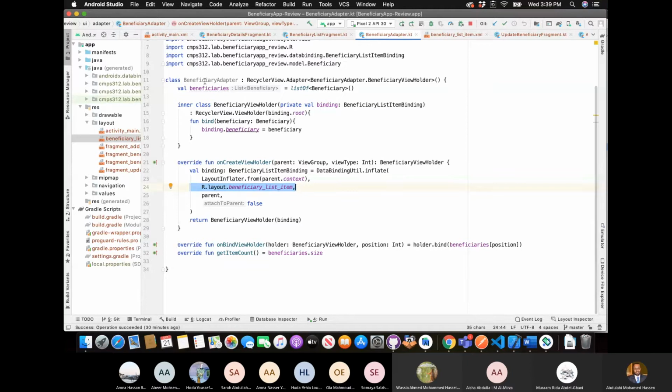And of course, the name will be different. So if it's a customer, it will be customer. If it's a student, it will be student. Okay, but other than that, this is like a very static way of writing a recycler view. Okay.